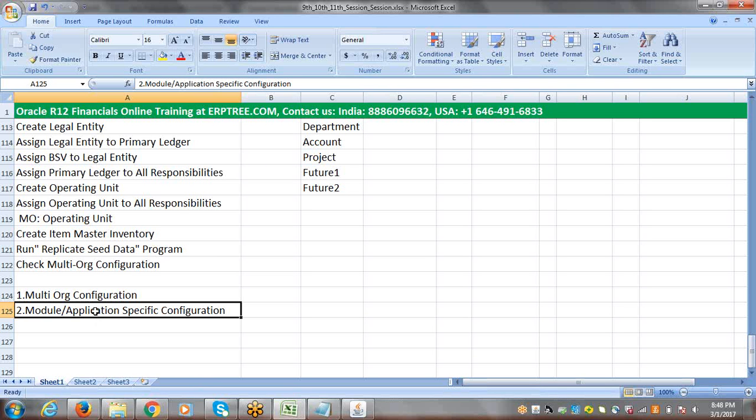In purchasing, we create the RFQs and the requisitions. We can create the purchase orders, approve them, create the receipts, and if required do the purchase returns also. If you want to perform all these transactions and activities in purchasing, you have to configure the purchasing application to support all these transaction processes. That is what we call module or application specific setups.